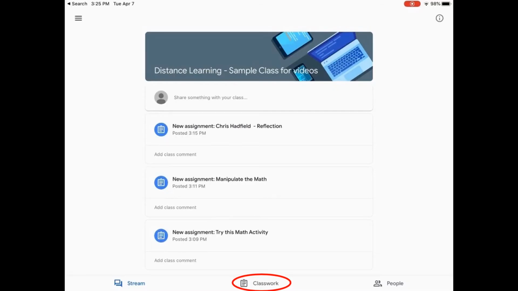At this point, we're looking at our stream on the iPad. What you'll notice is down at the bottom of your screen, and you'll see that I've circled it here in red for you, is where you're going to go ahead and find any classwork or assignments that your teachers have provided you. What you're going to go ahead and do is touch on Classwork, and that will take you off of the stream here and give you access to those assignments and attachments.